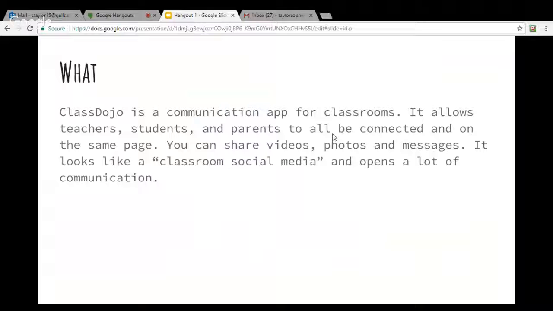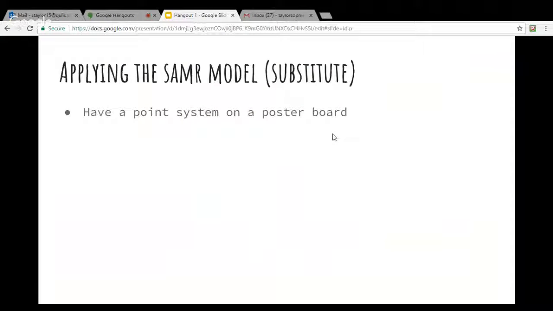Class Dojo is a communication app for classrooms. It allows teachers, students, and parents to all be connected and on the same page. You can share videos, photos, and messages. It's set up like a classroom social media, so it kind of mimics social media websites that everyone's already familiar with, like Facebook, and it opens a lot of communication.